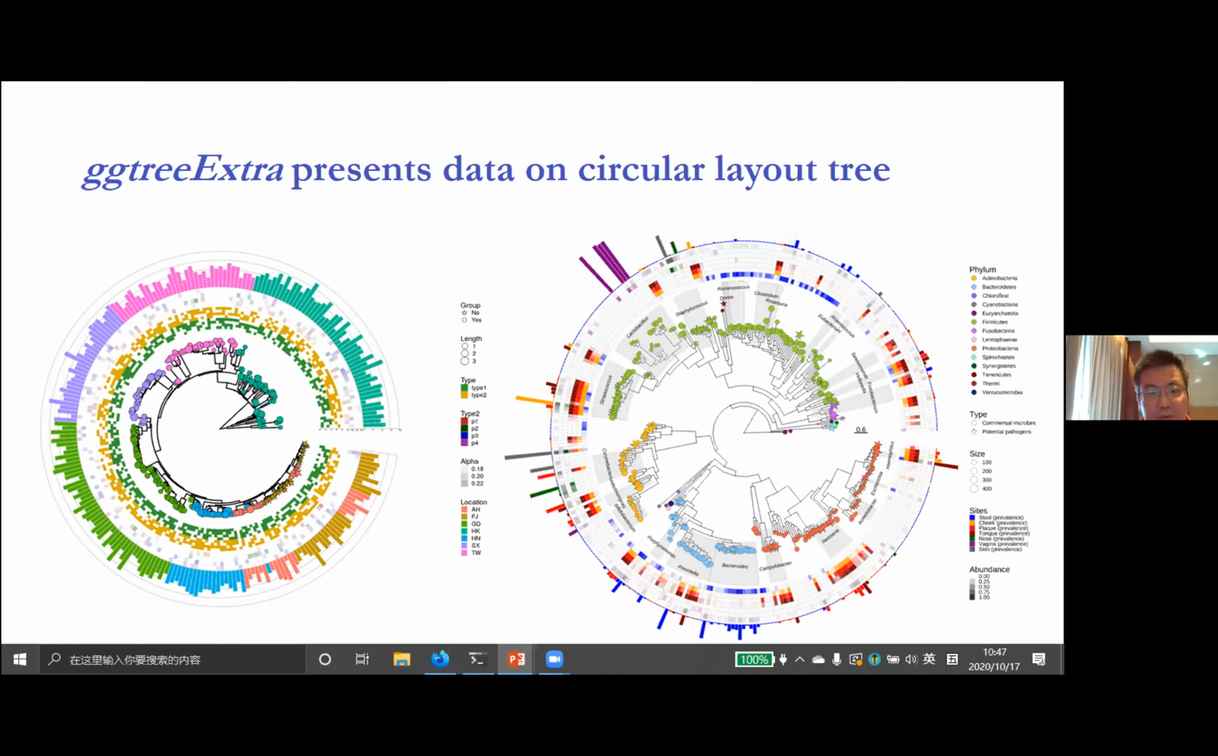The facet_plot function only works for rectangular layout, so we developed another package called ggtreeExtra to help users present data on circular layout. And here are two examples. This package is developed by PhD student Shuangbin, and he will introduce another package, MicrobiotaProcess, that was also developed by him, and the uses of the package for analyzing microbiome data.